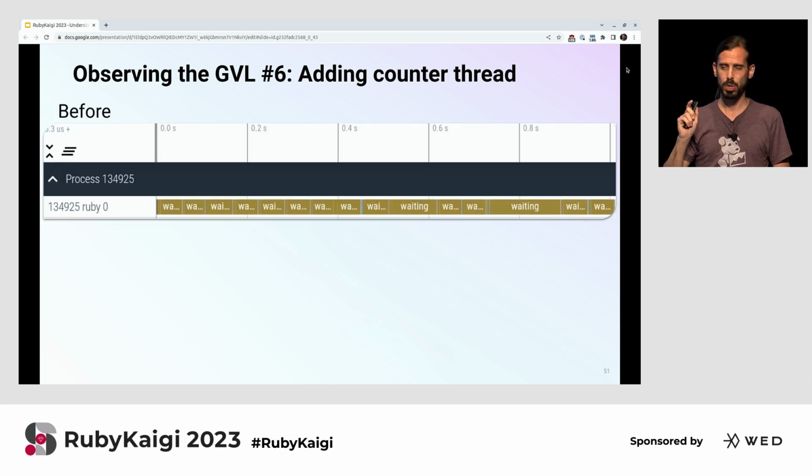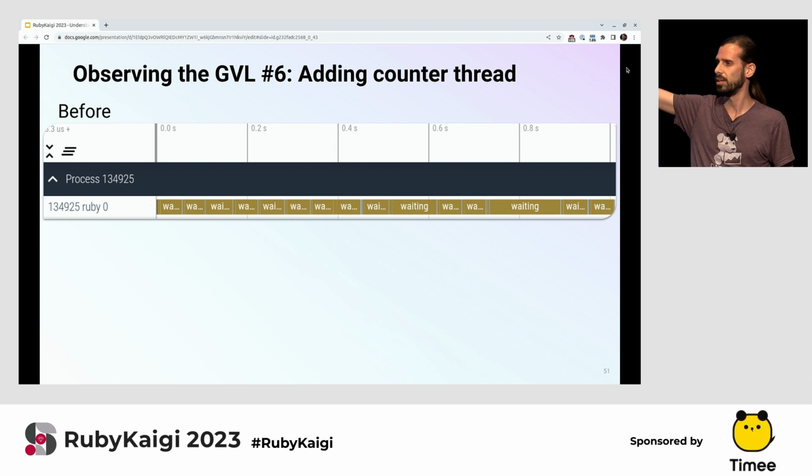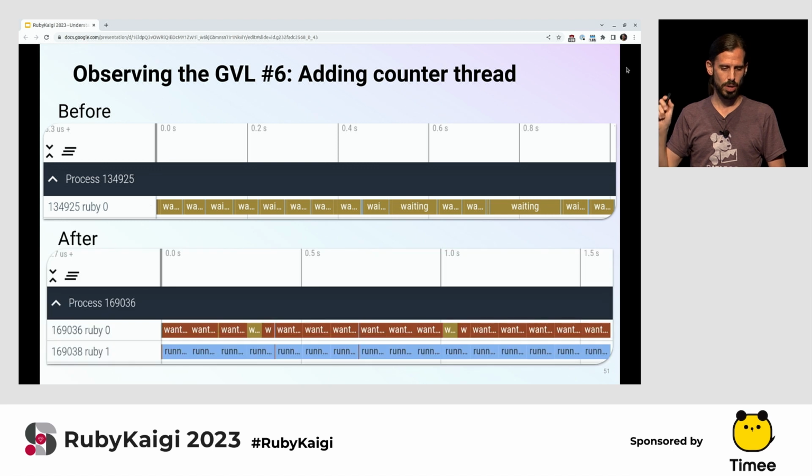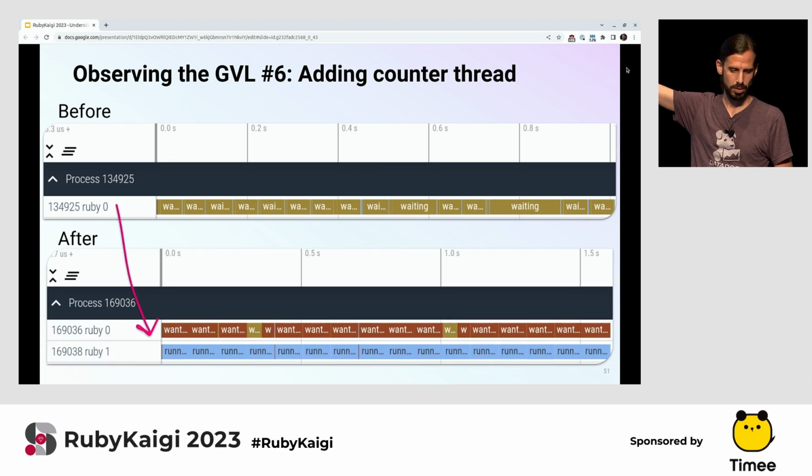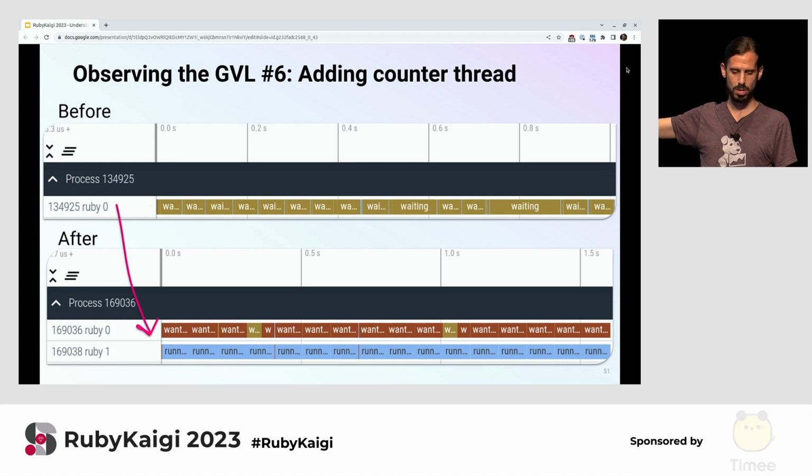And we can use the GVL tracing gem to explain what happened here. So before, we had a lot of waiting. And afterwards, how it looks is like this. The top thread that had a lot of waiting became the top thread in the second example, which is spending most of its time waiting for the GVL. And then we have the bottom thread, which is the one running the counter.